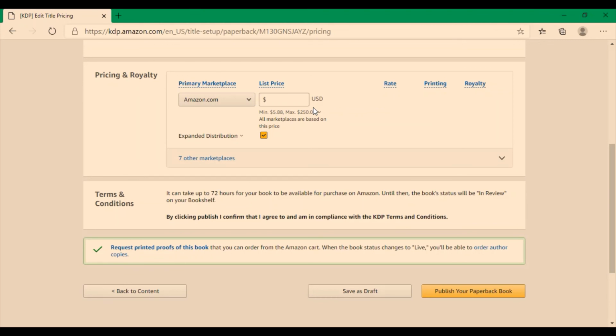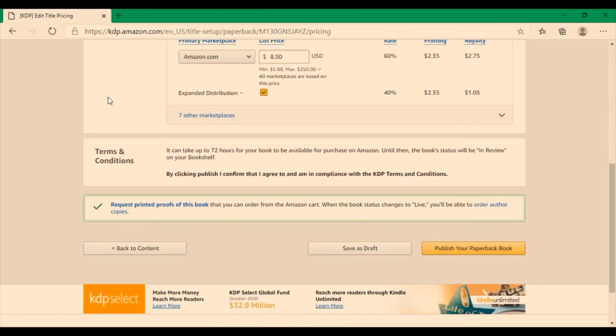Sometimes you have to decide what you want. I think I'm just going to do about $8.50. That won't give me as much of a royalty, but that's fine. Part of this is just demonstration. And obviously, if this was a novel, you would want to charge way more because you'd want to get more royalties.